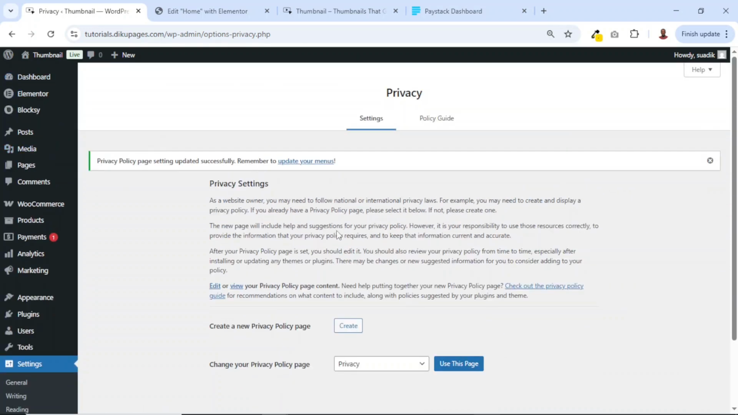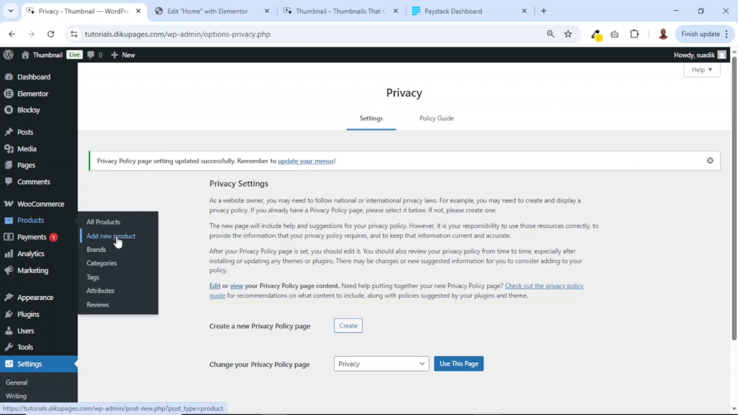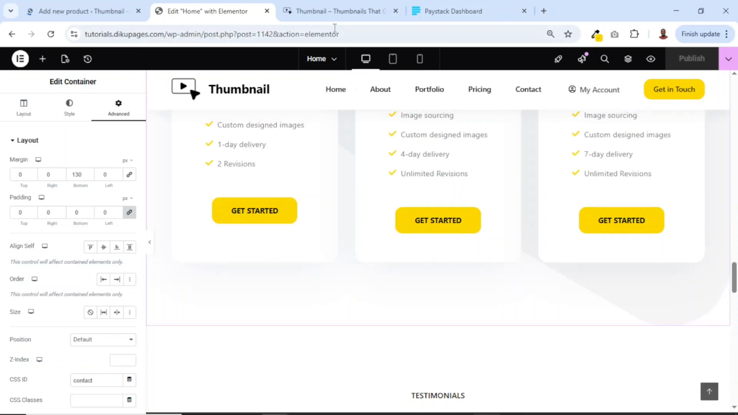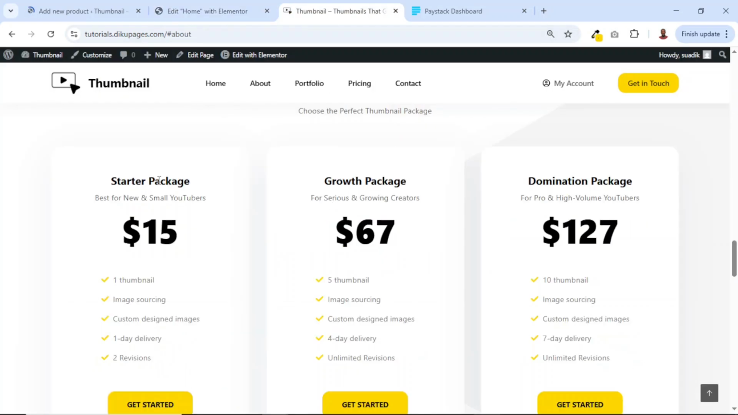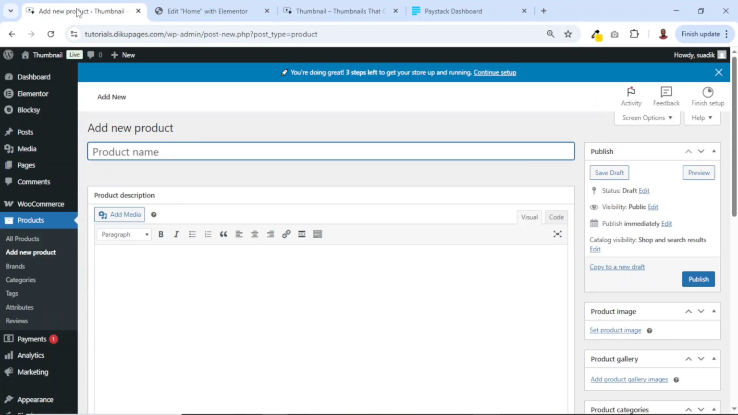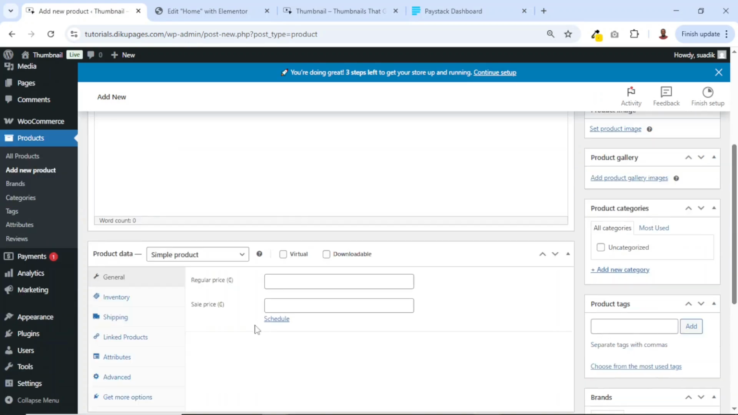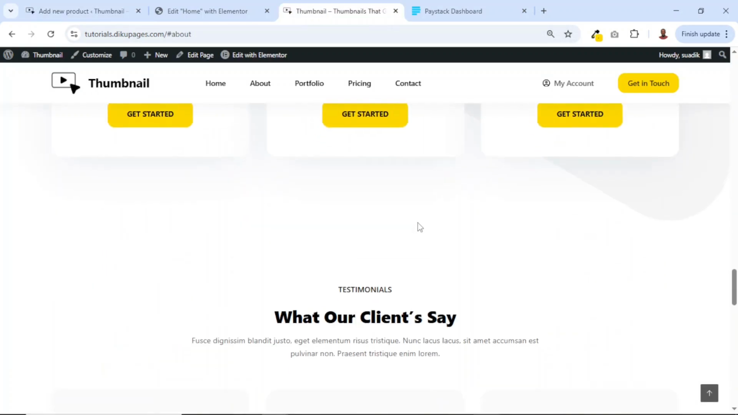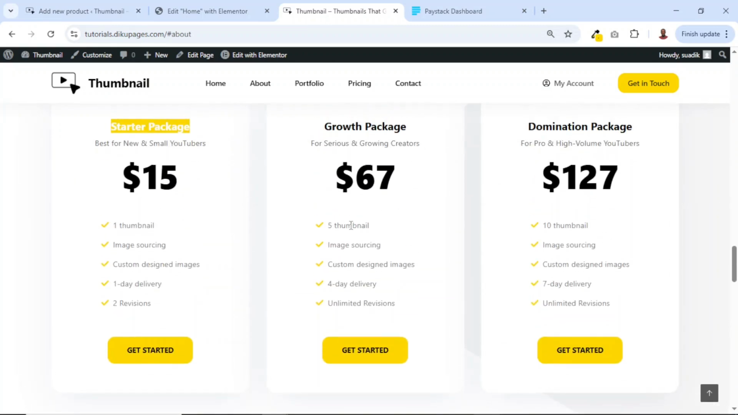Now that we are done setting up WooCommerce, let's go ahead and create the actual packages. So to do that, I go over to products, I click on add new product. And we are going to be picking the names from what we have here. Or let me just come to the front end here. Okay, so the first one is going to be starter package. I'll just copy it. I come back right here, then I go ahead and paste in the title. I'm not going to put anything under product description because before the client makes a purchase, they might have already seen all they needed from the home page.